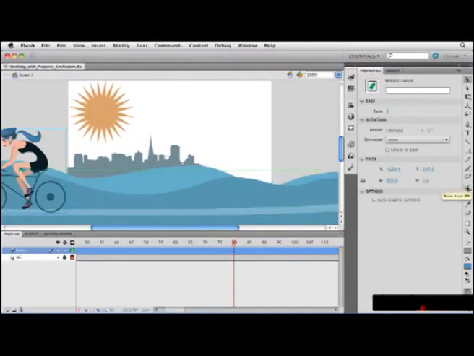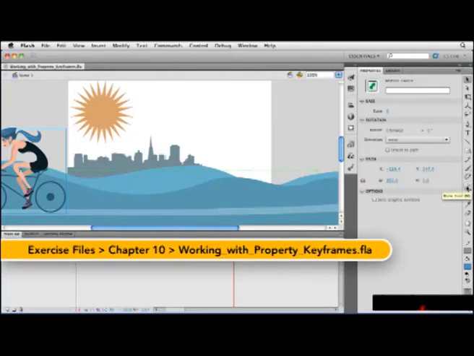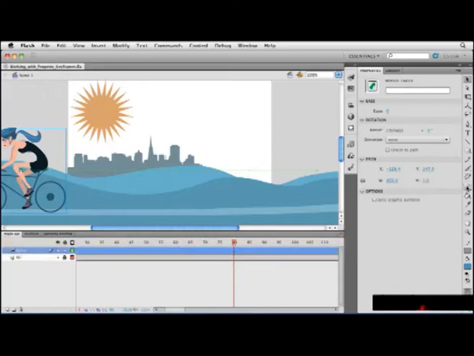Once you've created a property keyframe for a motion tween, you're not stuck with it there permanently. You can actually edit or change those property keyframes. For example, I have a property keyframe at frame 80 in my animation. Let's say I wanted the animation to take a little bit more time and have the girl move a little bit more slowly on her bike. So to do that, I want to take this property keyframe and move it to frame 120.